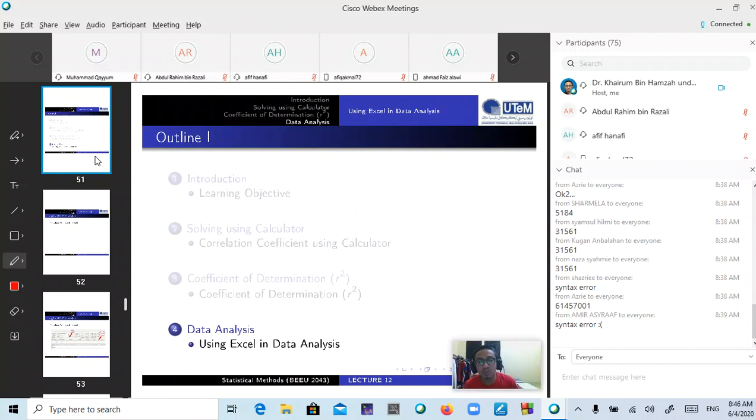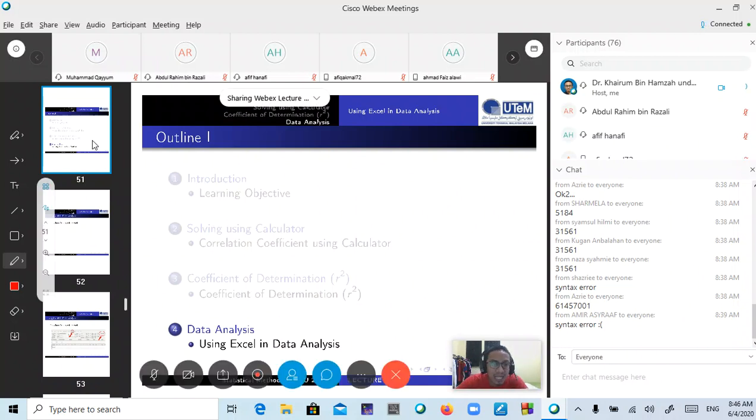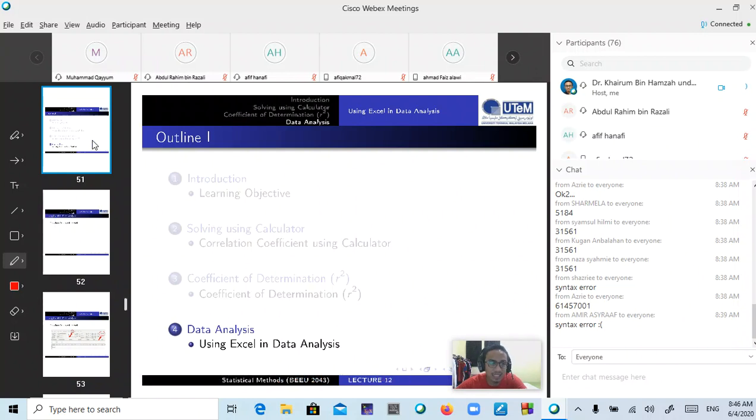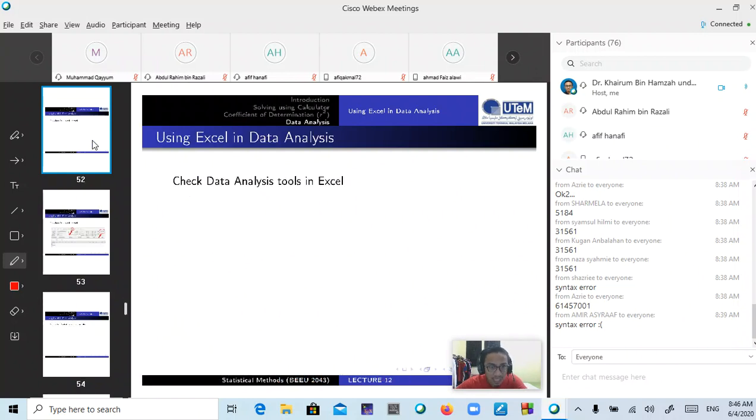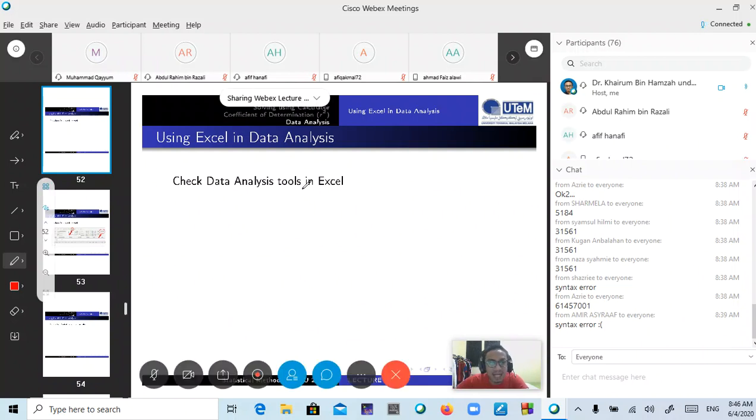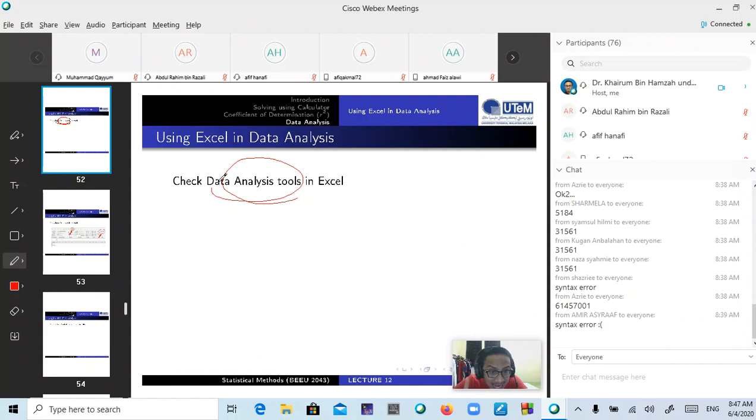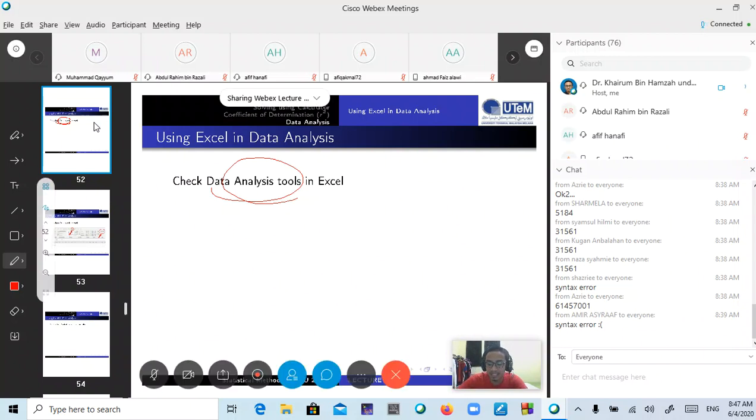Okay. So how to solve it? You can use Excel. If you don't have SPSS or Minitab, you can use Excel. How to use Excel in order to solve linear regression? First, you must check that your Excel has the data analysis tool. How to check it?